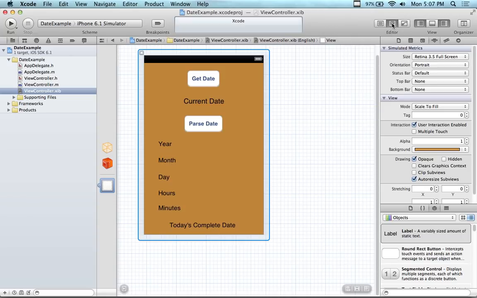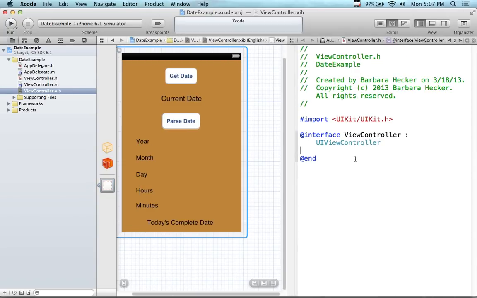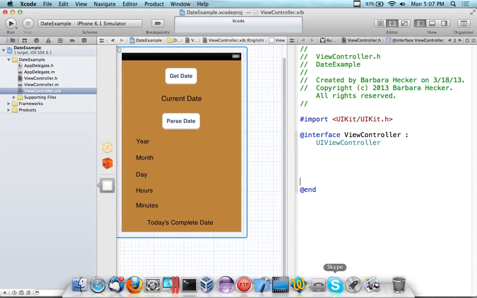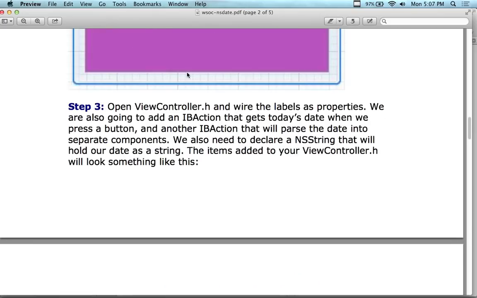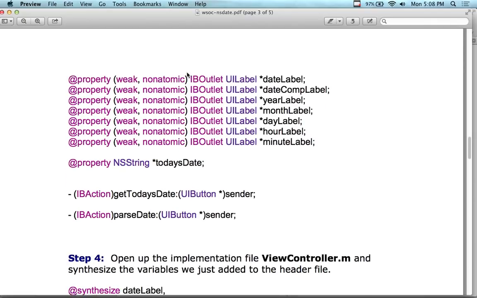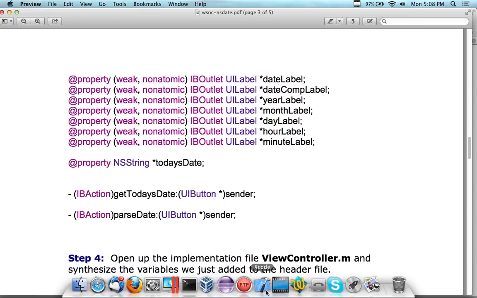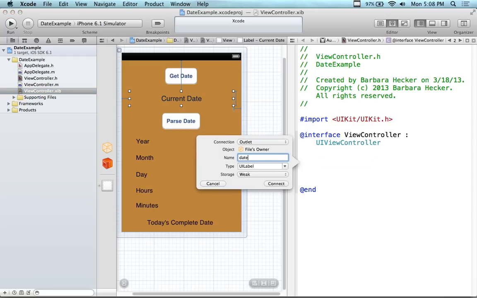I'm going to go ahead and click on the editor here and start wiring the components. And when I wire the components, I'm going to use the names that I've used in here. So now I can make this bigger again. So we're going to be date label, date complete label, that's the one on the bottom, year, month. Okay, so the date label is going to be the one on the top. So I'll do that one first. This guy here is going to be the date label. So I'm going to make a property out of here and call it date label.